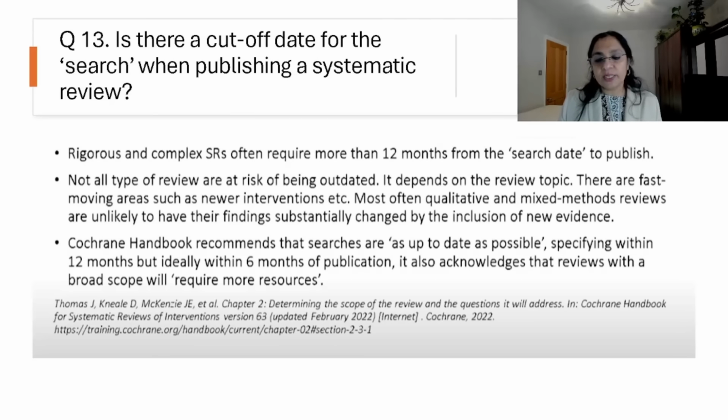Most often, qualitative and mixed methods reviews are unlikely to have their findings substantially changed by the inclusion of new evidence. You must have also noticed this. I have noticed that when I have done a qualitative synthesis and then tried to see what the new studies are bringing in, any new findings, most often it is a similar thing. The conclusions are not changed much.